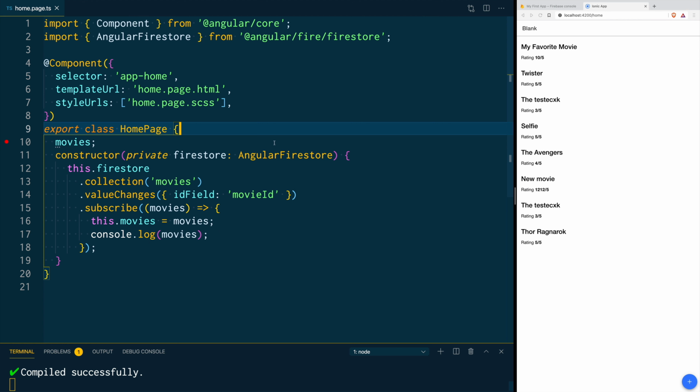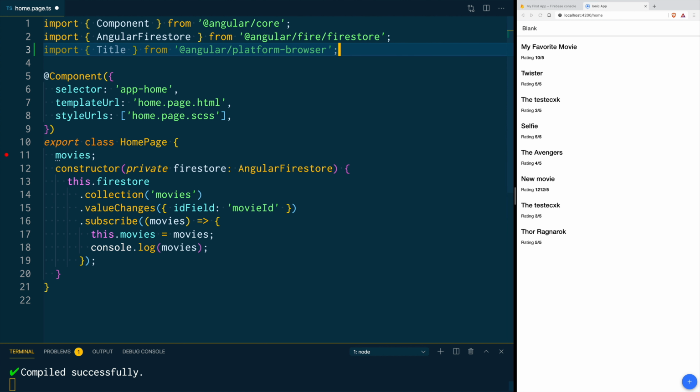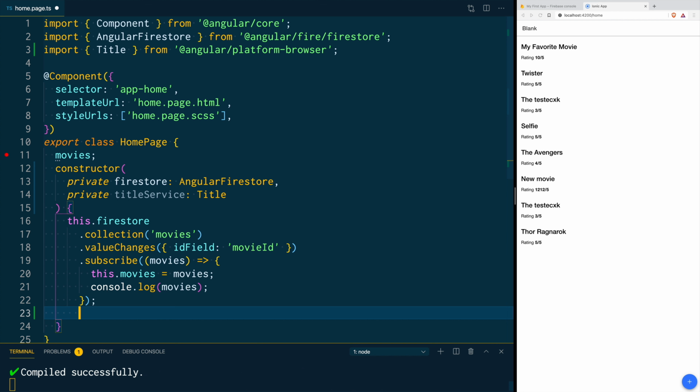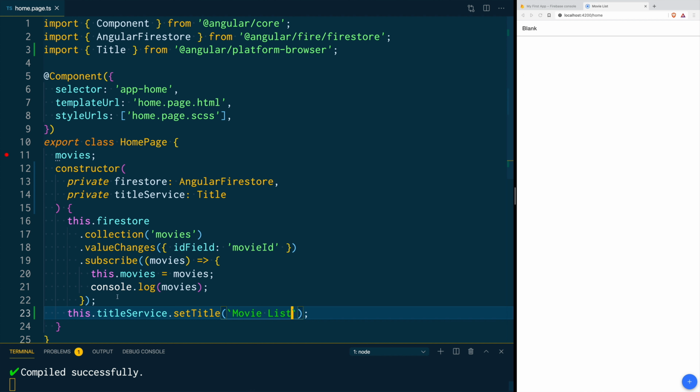We can add the title here on our page. So let's go to the imports, and we're going to import the Title service from @angular/platform-browser. Then we are going to go down to our constructor and inject it here. And then we are going to call it from inside the constructor, and we are going to pass a more relevant title. This can be our movie list. When we save and reload the page, you can see that in the tab, it changed from Ionic app to movie list.